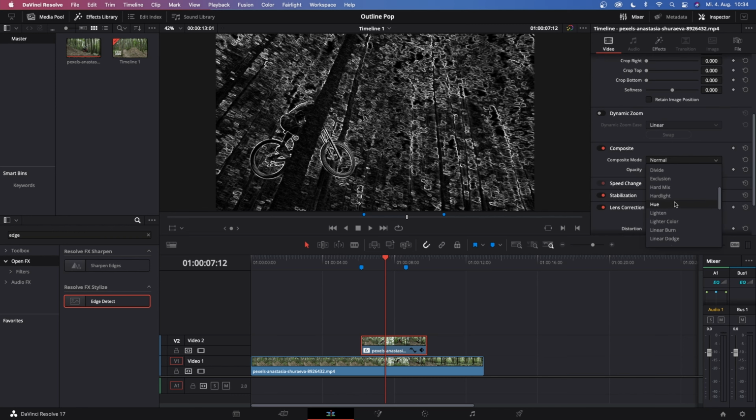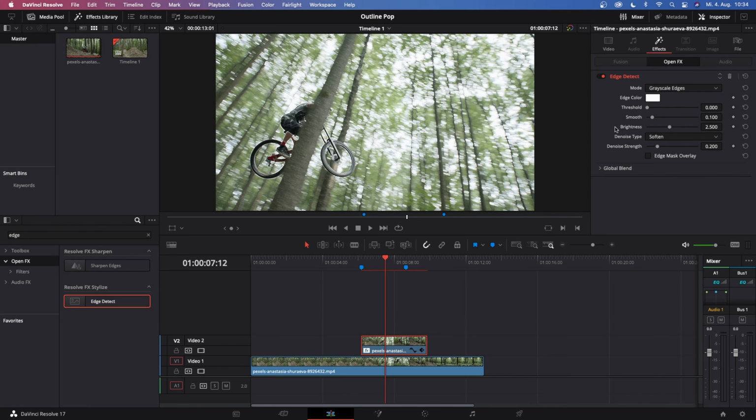Right. Once we've done that, we can go back to the Effects tab and play around with the brightness. I usually recommend to bump this up so you can see the outlines a little bit better. Now, you can increase the smoothness as well, but I wouldn't recommend this because it gets kind of blurry, and that is not what I was going for. So let's put this down right around here.